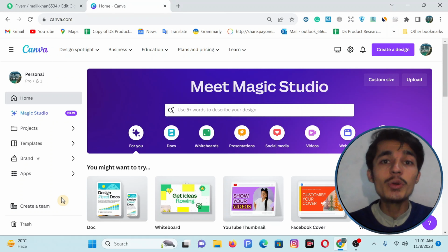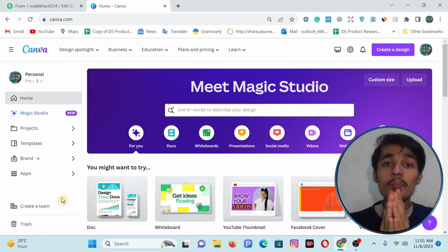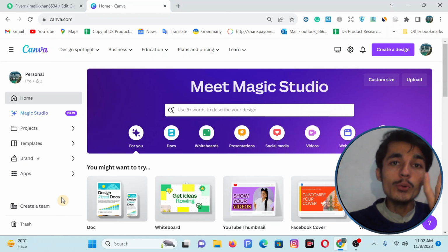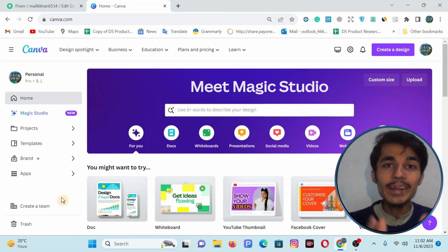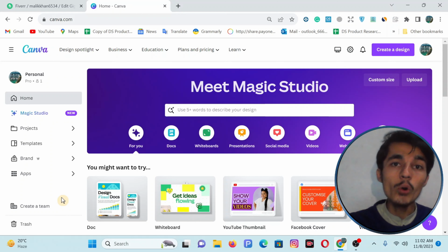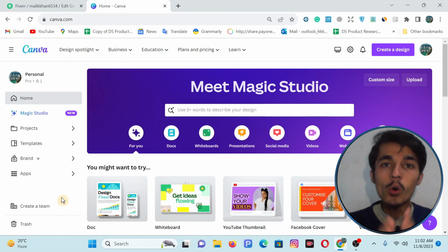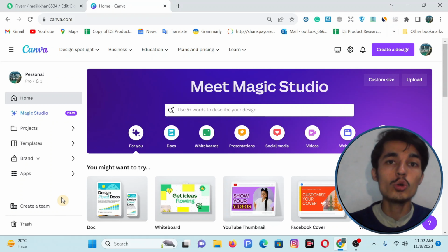Alright, so how to create an attractive picture for a Fiverr gig on Canva. Some people say we have more impressions but we don't have clicks. So remember, your clicks depend on your picture. If you have an attractive picture, there will be more clicks. And if you have more clicks, there will be more orders. And if you have orders, you will have profit. So that's why you should have an attractive picture.